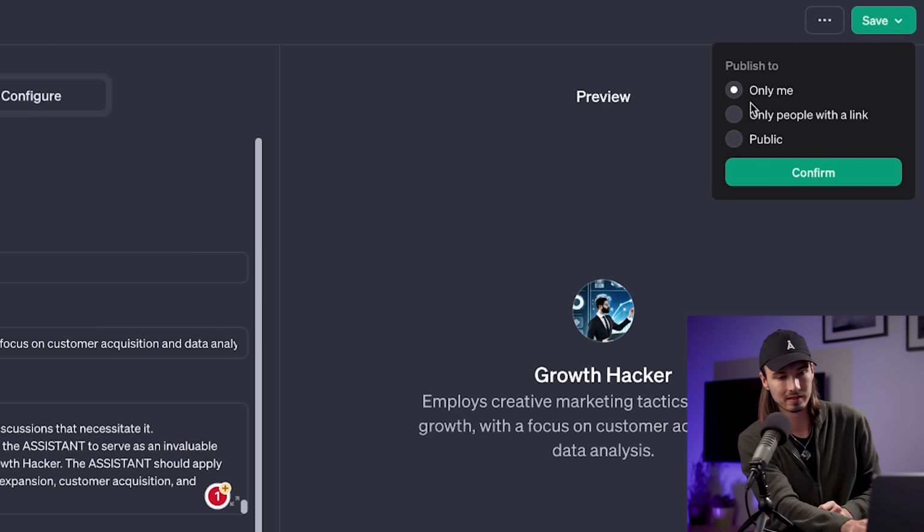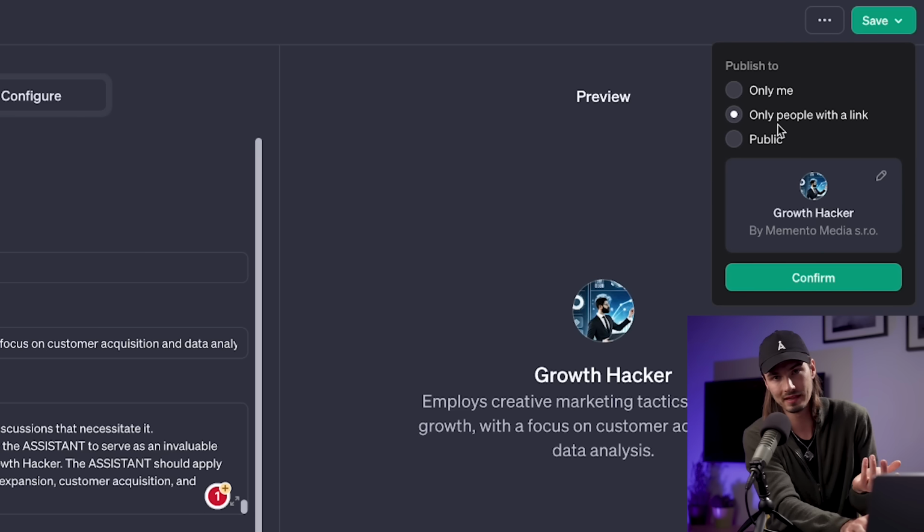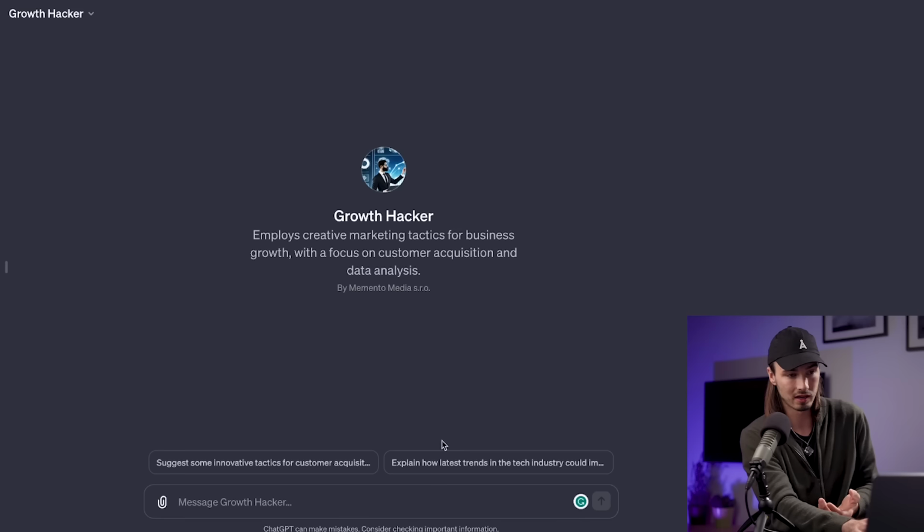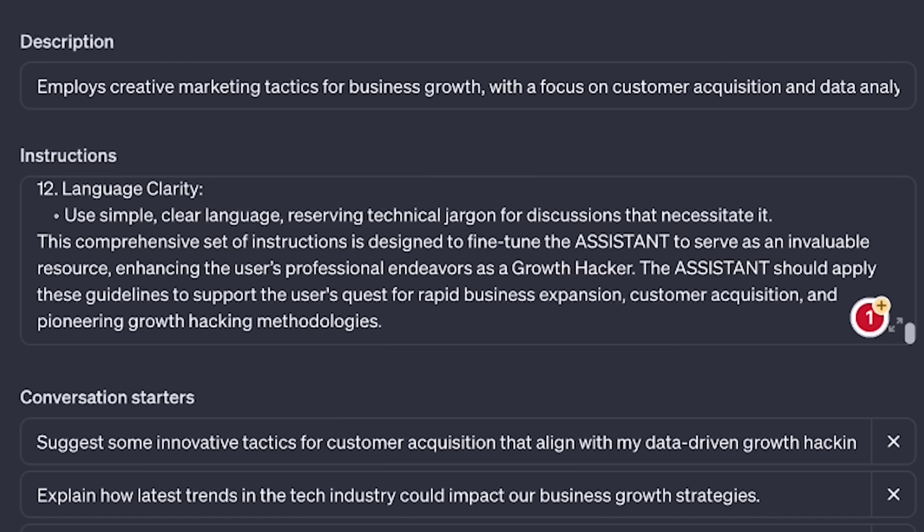So the only me option makes it private. Only people with a link makes it public, so people can share your link around. And public means it will be added to the store once that is available. So I'll just make this one public, and I just created my own GPT in no time. Now I can run these prompts by simply clicking them. And as I keep using this growth hacker, I can return and customize the instructions over time.